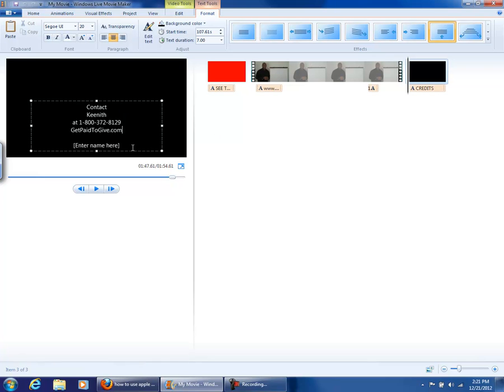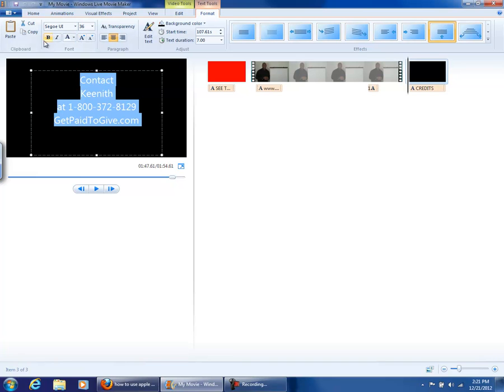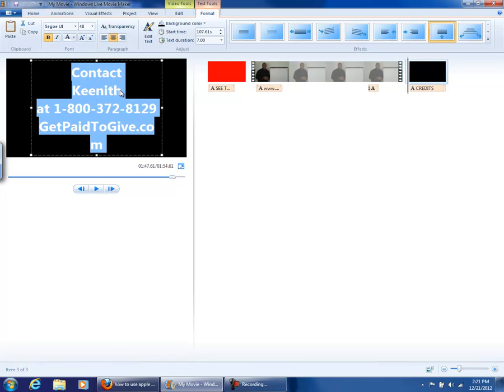Okay. Make sure you take out this part where it says enter, because if you don't backspace this out, it's going to show up in your video. You don't want that. Okay. You don't want credits to show up in your video like that. Now I'm going to make this larger. Okay, I'm going to bold it out. Okay, I want to make it a little larger.